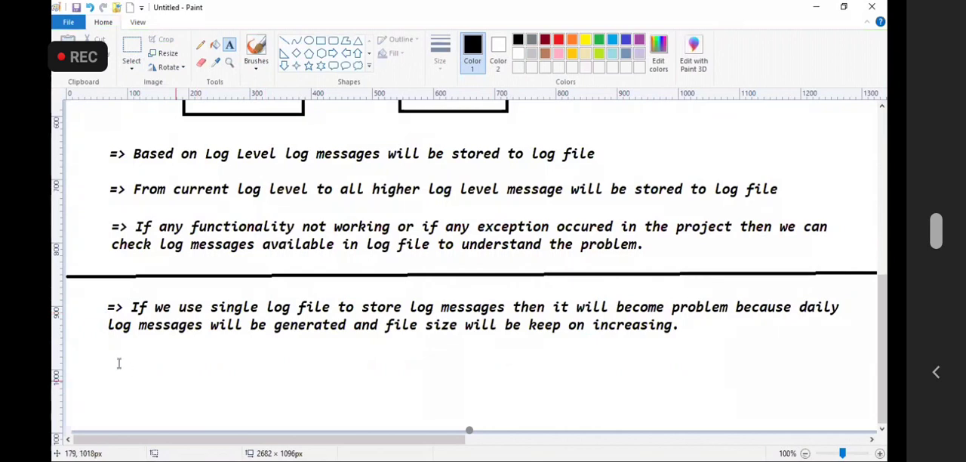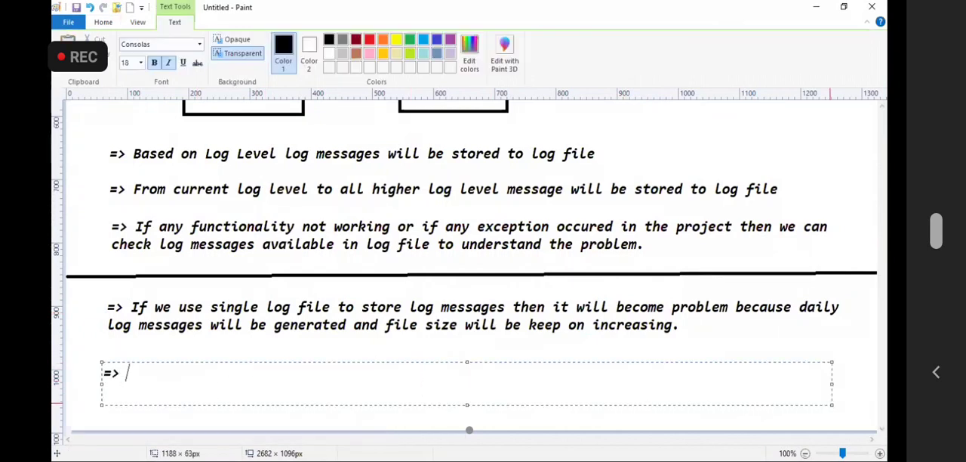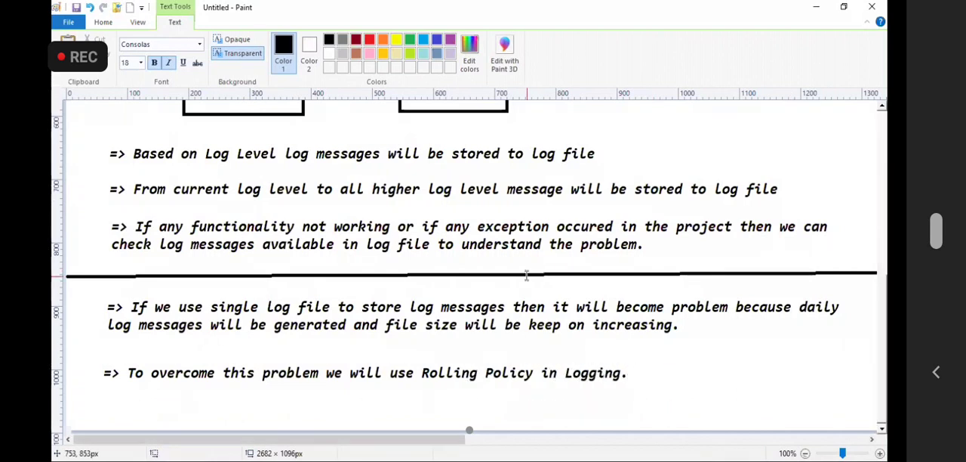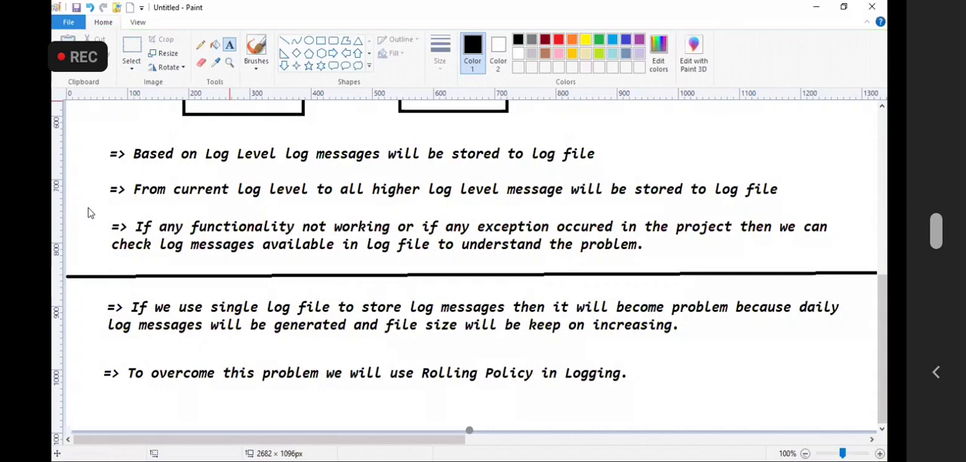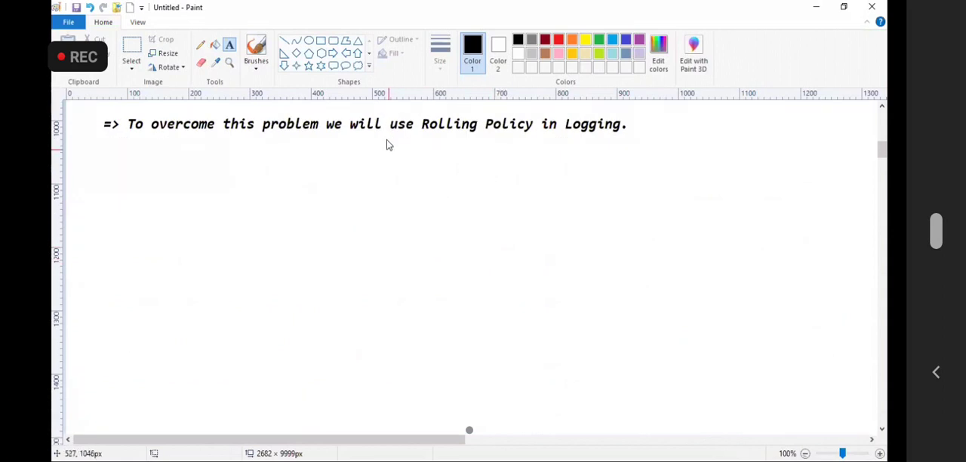To overcome this problem, we will use a rolling policy in logging. Can you guys check on the internet what a rolling policy in logging is? Can you tell me what a rolling policy in logging is?